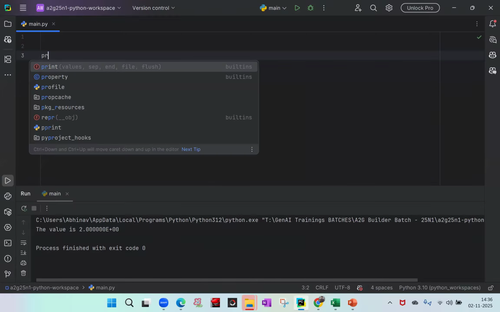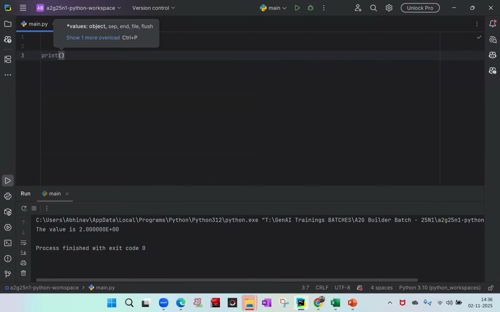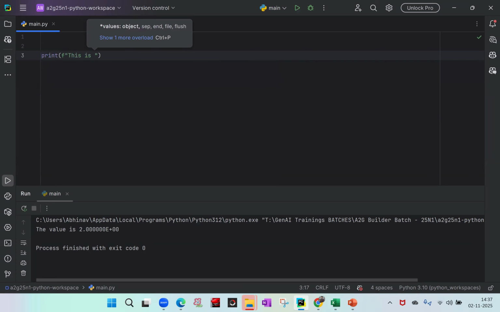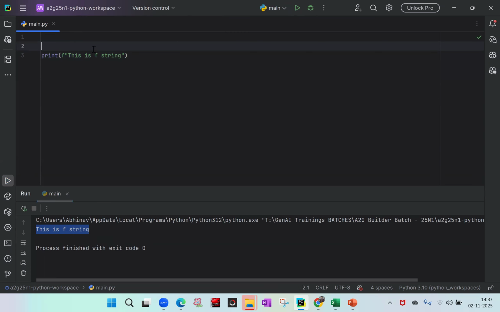So let's say print. To define an f string, I have to put the word f, and then I can write my string: this is f string. If I run this program, it will print this is f string, right? And I'm not doing any formatting here. I am just keeping my string as an f string without any formatting. But let's say I want to format it, so I have to add a placeholder. Let's say I'm adding a placeholder like this.